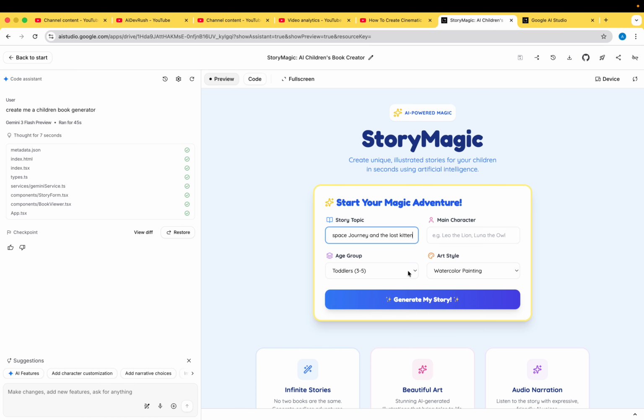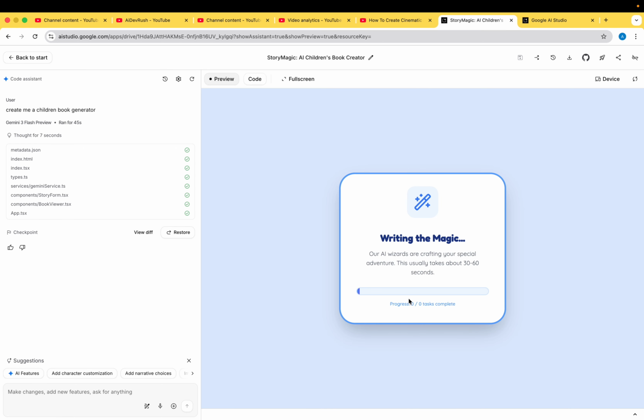So we're testing it: early readers, toddlers, kids. Let's use it for early readers. The main character should be, let me use the name Daniel. It asks which art style I want. I want the 3D pixel style, and then I'll say generate.